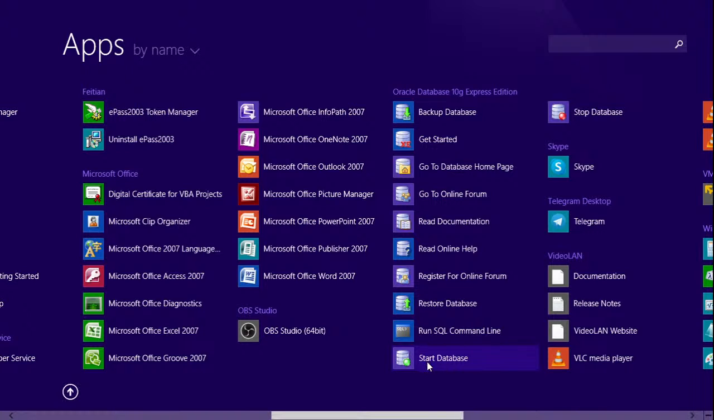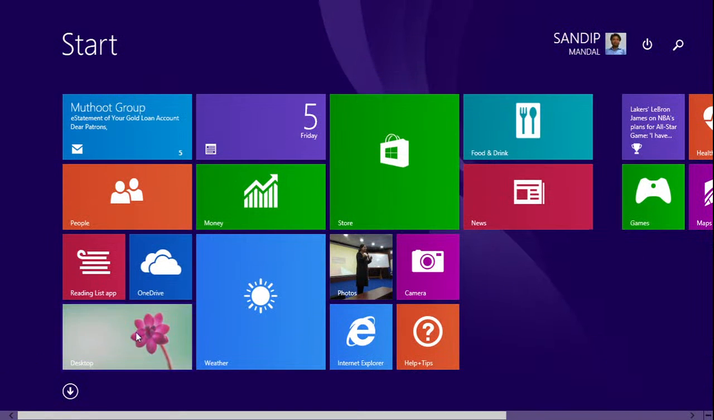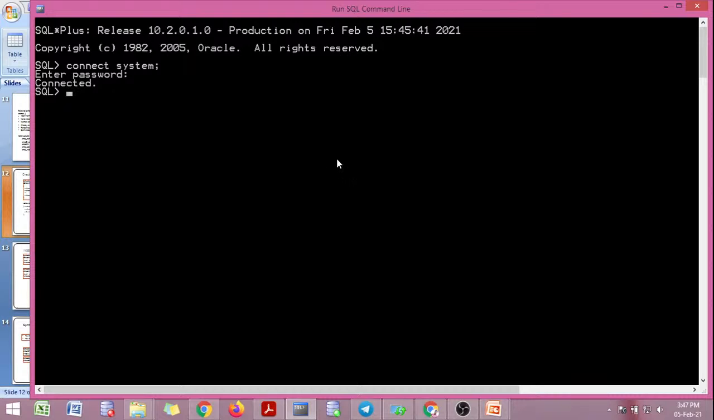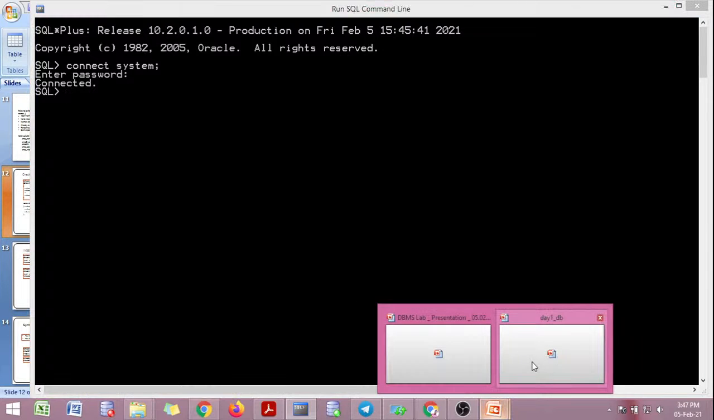It's a one time process, click on start database and after that press on the run command line. Then everything will be normal process. Okay, so first I create a table, otherwise time will be wasted. So after that now I am going to create a table. So assignment is, and one more thing is very important.